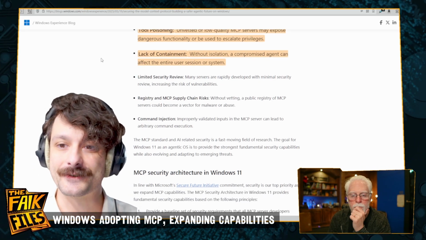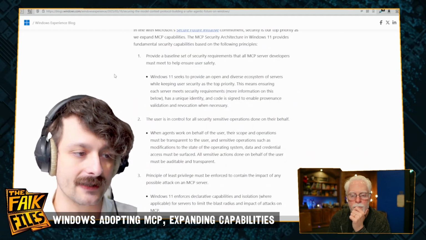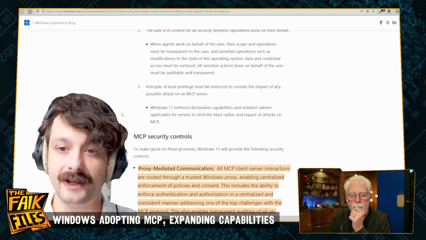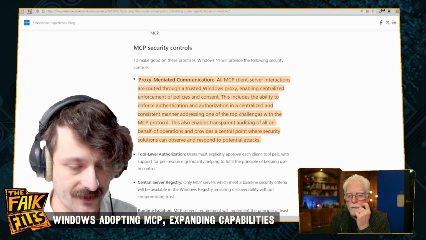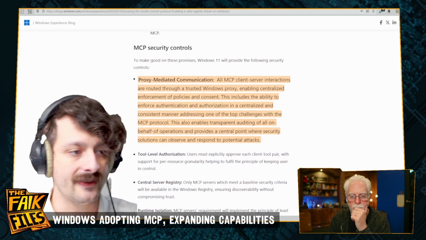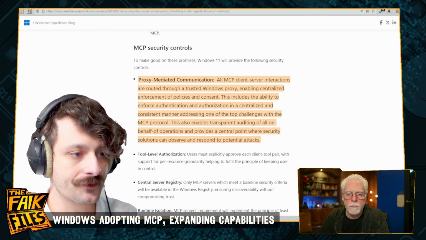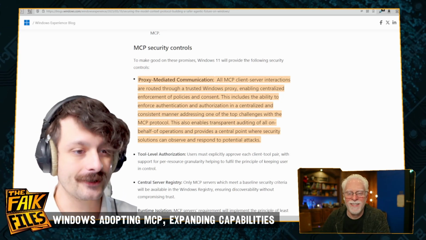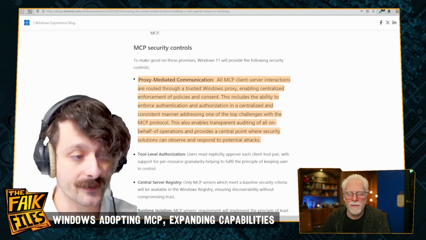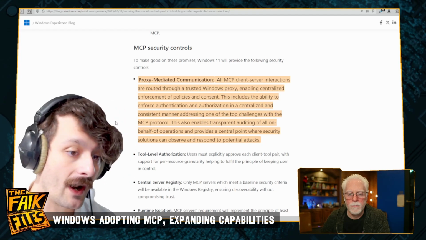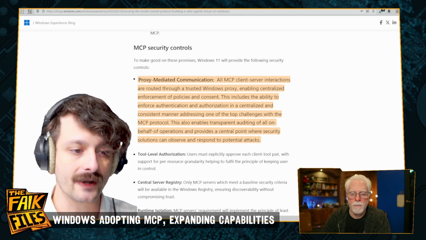There's a lot of things to worry about when you've got something like AI moving through a system and taking actions. And so they lay out some of the things that they're going to do to try and combat that. The most interesting one, I think, is proxy-mediated communication, because I think this has an implication I don't like. They say all MCP client-server interactions will be routed through a trusted Windows proxy, enabling centralized enforcement of policies and consent. This includes the ability to enforce authentication and authorization in a centralized and consistent manner, addressing one of the top challenges with the MCP protocol. This also enables transparent auditing of all on-behalf-of operations and provides a central point where security solutions can observe and respond to potential attacks.